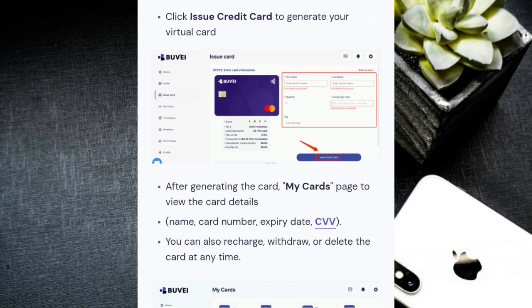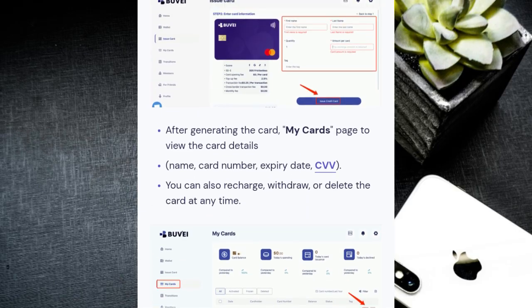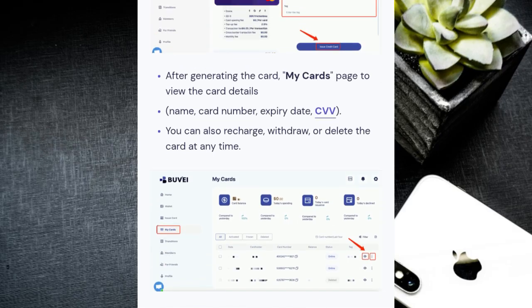After generating your card, go to my cards page to view the card details. You see your name, card number, and expiry date and CVV. You can also recharge, withdraw, or delete the card at any time. It's as simple as that.